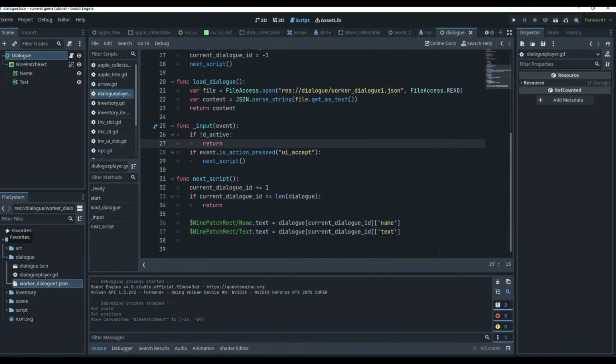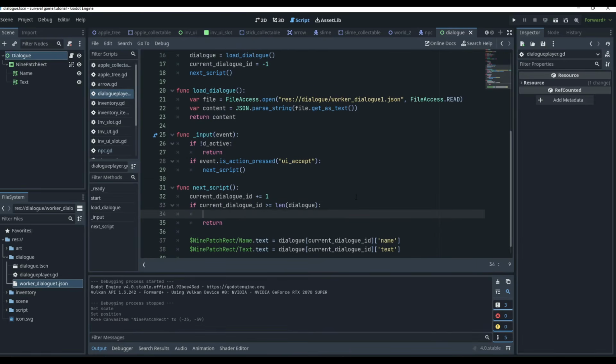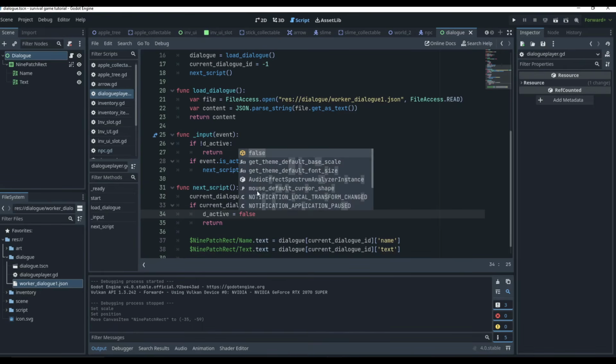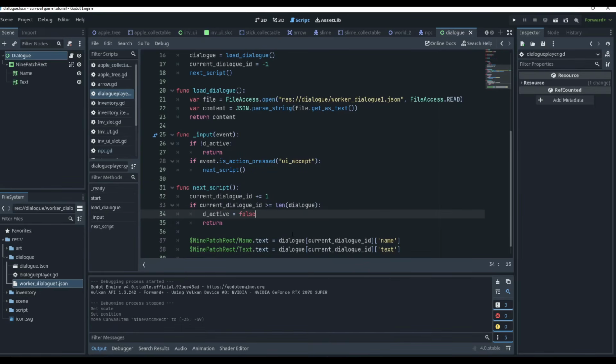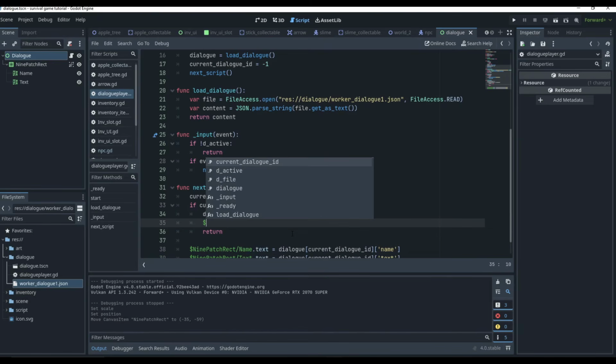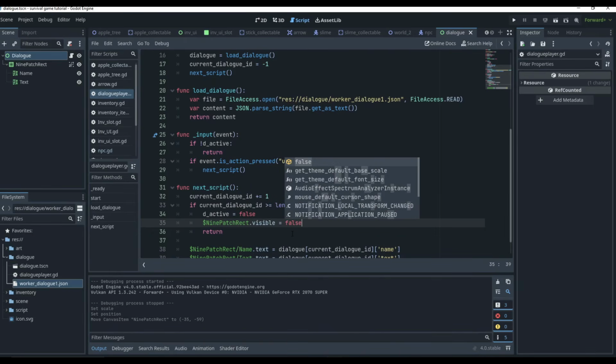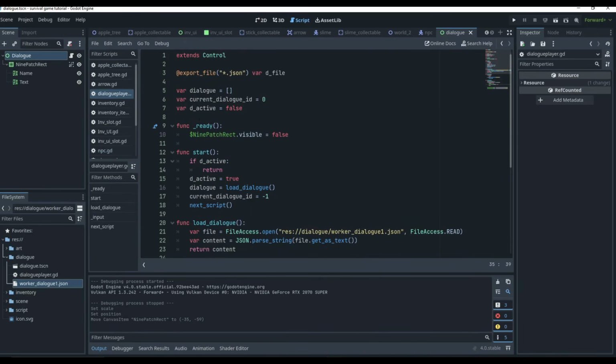And you can kind of see that we're going to say once the dialogue ends, because after we get into this if function, the dialogue's ended, we want dialogue active to equal false. And we also want our 9patchrect here, 9patchrect dot visible to equal false because the animation's over. And we want to emit a signal that dialogue is finished.